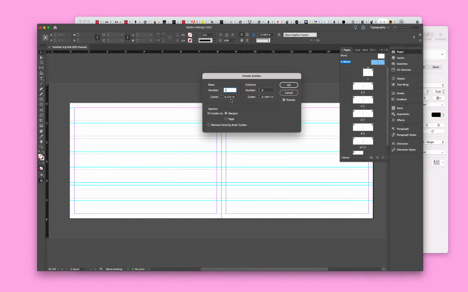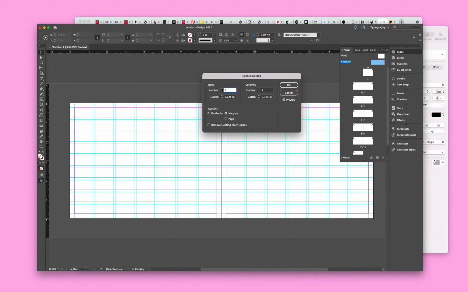So I'm gonna make the gutter a little smaller so there's a little less space between each of my lines, and make a bunch of columns. This way, the more columns you have, the more places you can put your type. So it can be useful. Again, a lot of you are gonna break the grid probably, but it's nice to have a reference.